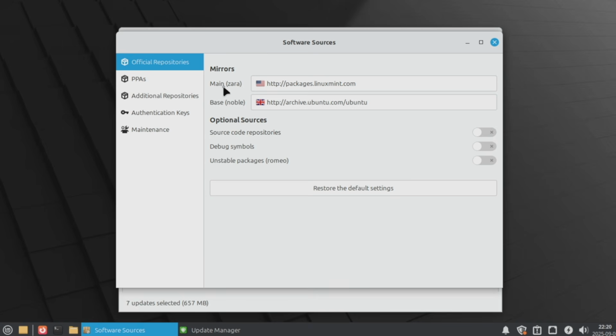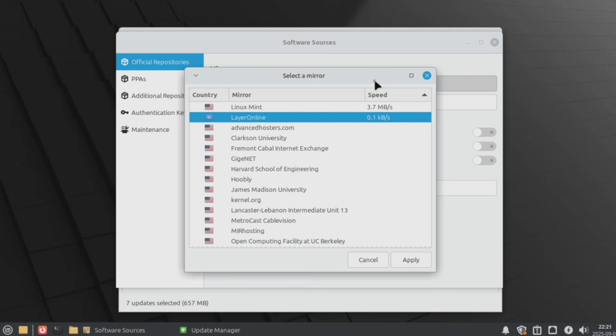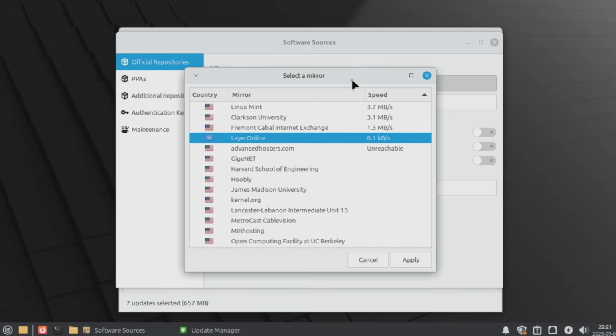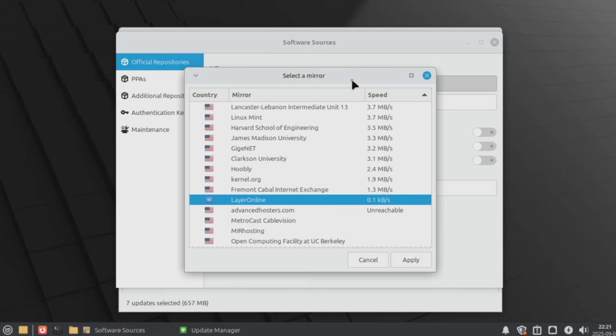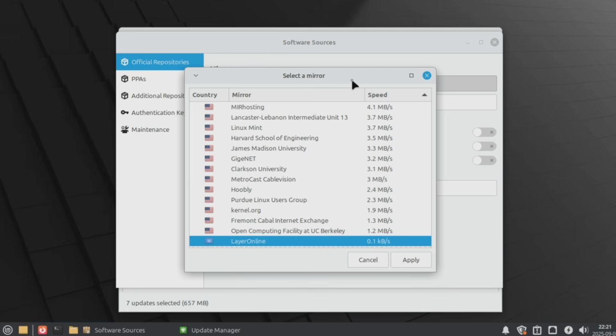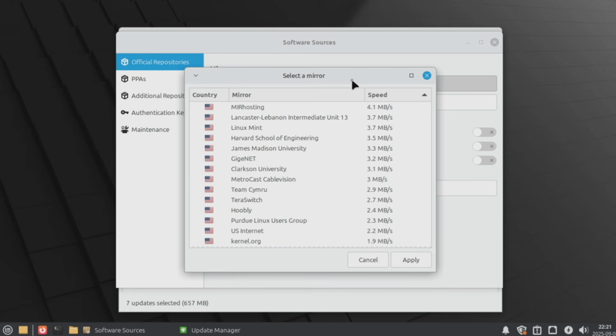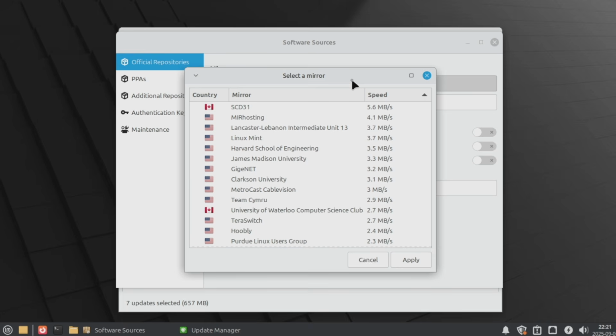So there's going to be two mirrors. There's the main, which is basically the Linux Mint mirror, and then there's the base, which is the Ubuntu base mirror, which is currently on Noble. If you click in one of these, it's actually going to do an internet speed test of each one of these mirrors to figure out which one is actually the fastest. If you give it long enough, then it should have the fastest at the very top, and then it will keep going with the slower ones further down. I'm just going to choose this top US one.